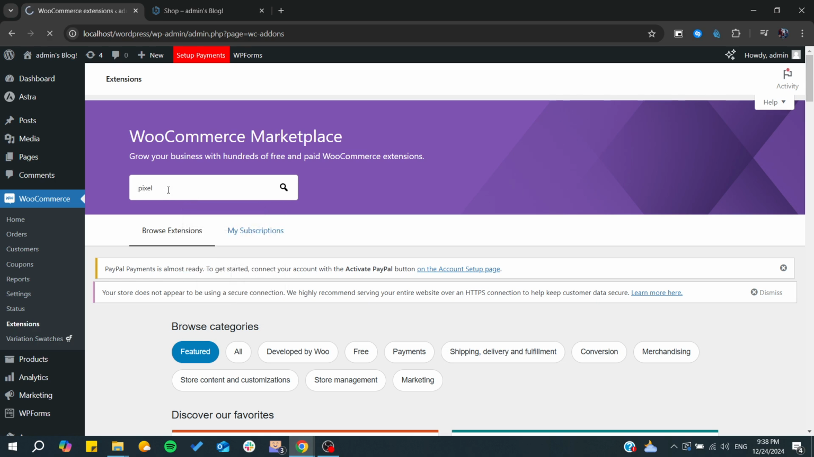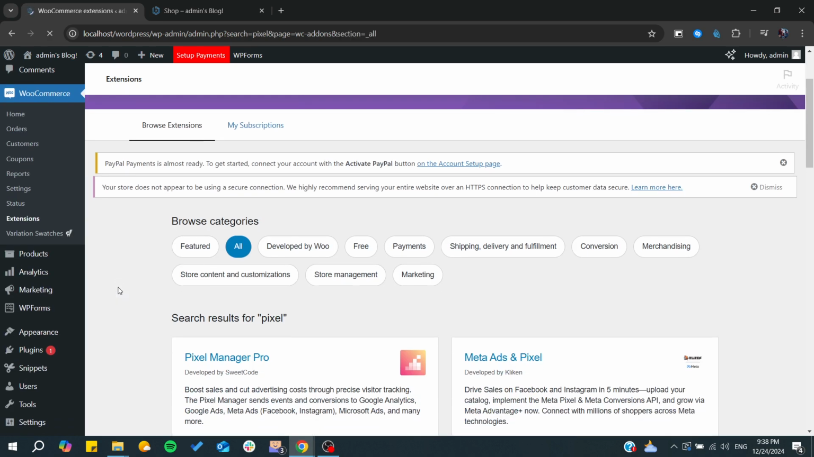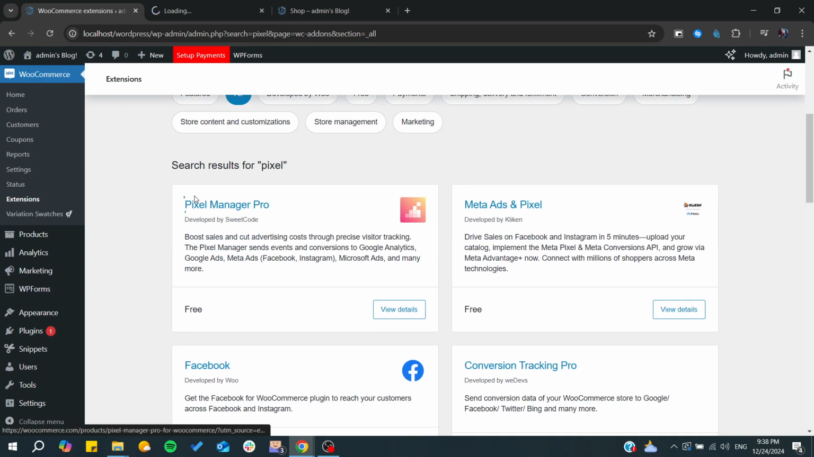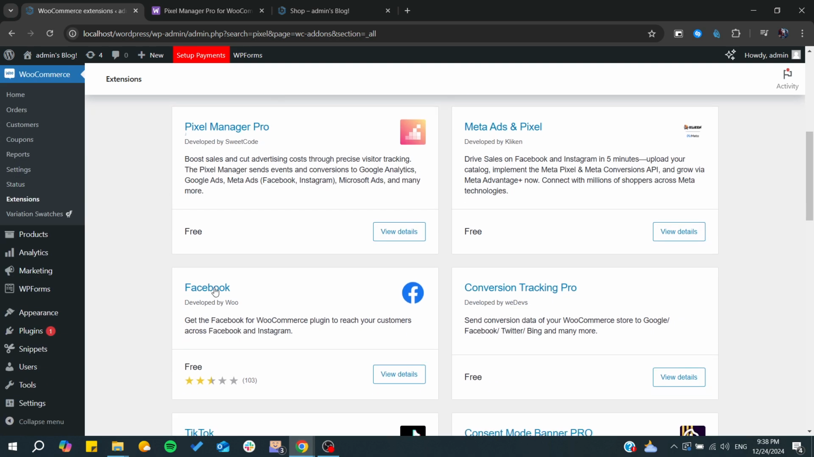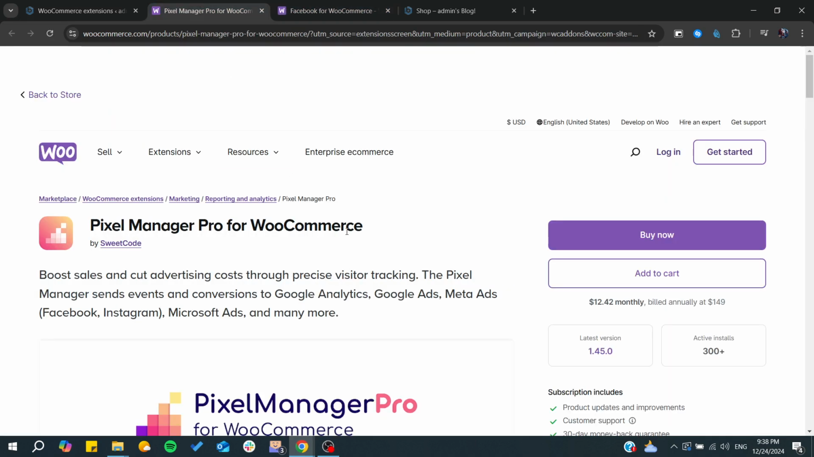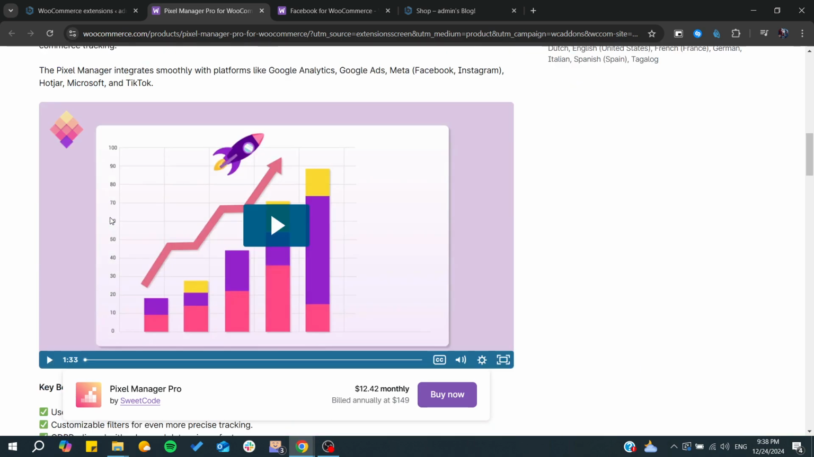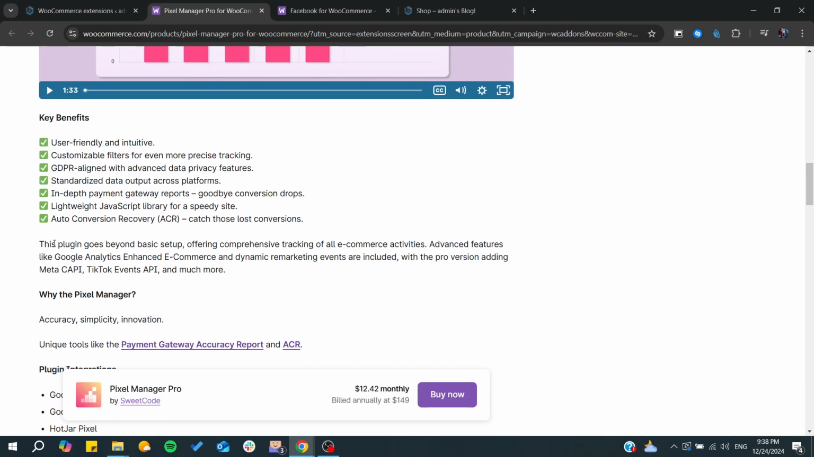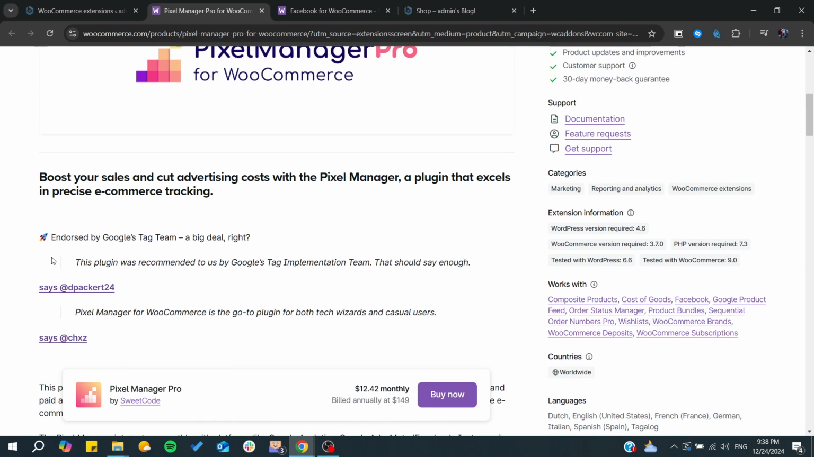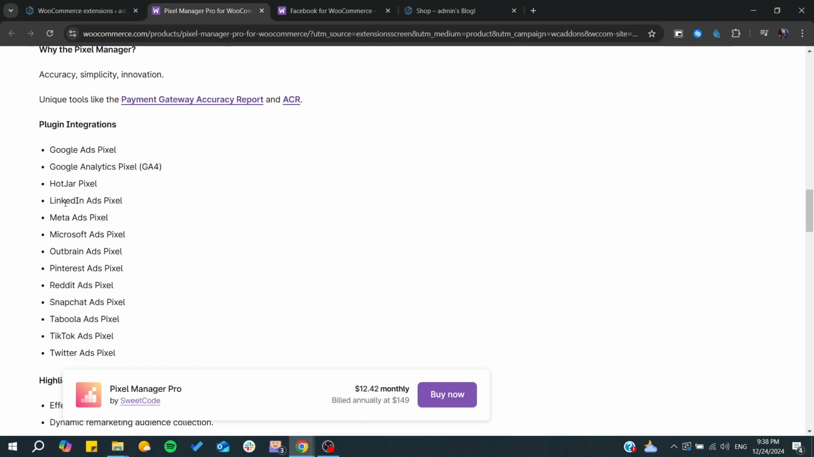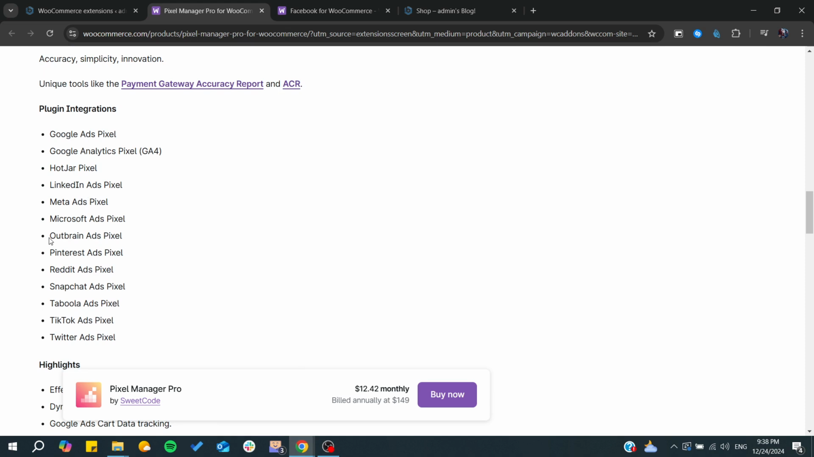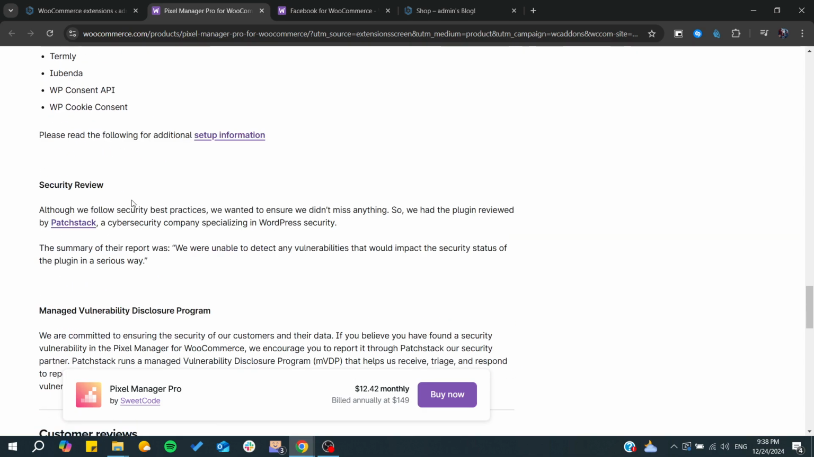And then we will need to add some extension that will allow us to connect our pixel or Facebook pixel within WooCommerce. So as you can see, there is this WooCommerce integration in this Pixel Manager Pro. So as you can see, this one would allow you to connect your pixels or your Facebook API and start, as you can see, there is also the Google Ad Pixel, Meta Ads Pixel, and all other things.